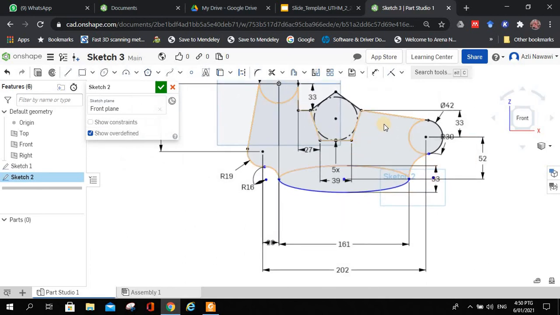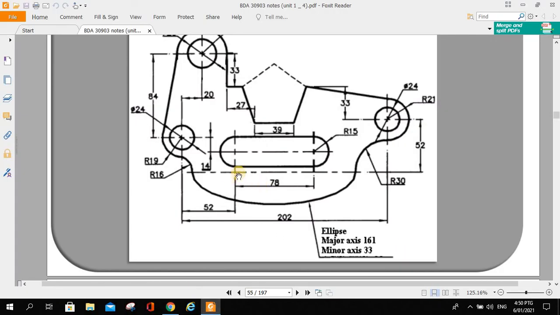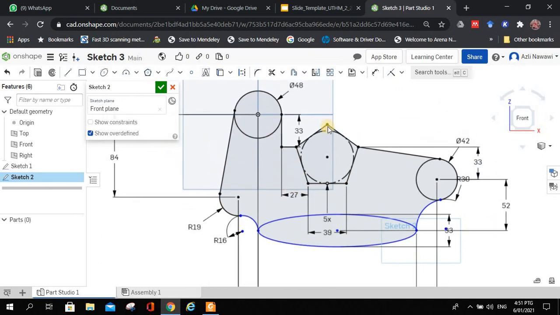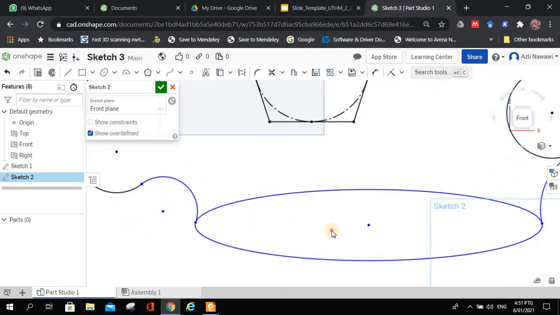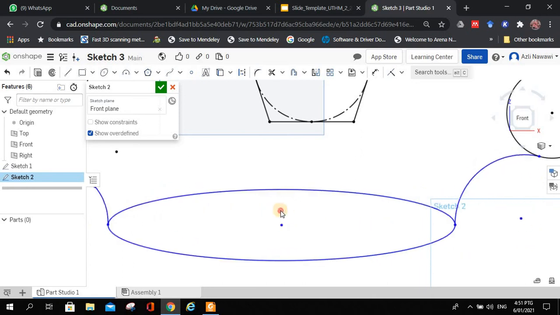Okay, before we trim the ellipse, what if we make a slot first? Now you can see that part of the sketch is black. Black means the sketch is fixed, but the parts with the blue color can still be moved. So it is a problem. If you are a design engineer, this is a problem because this thing can still move here and there. It is not a good way to make a sketch.